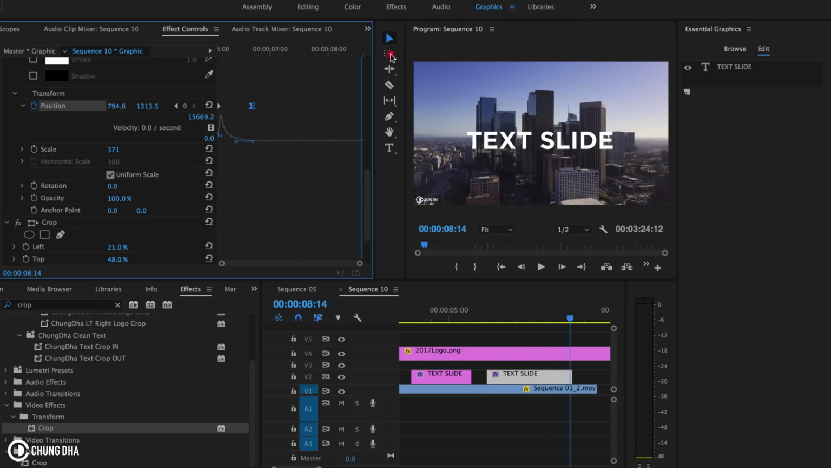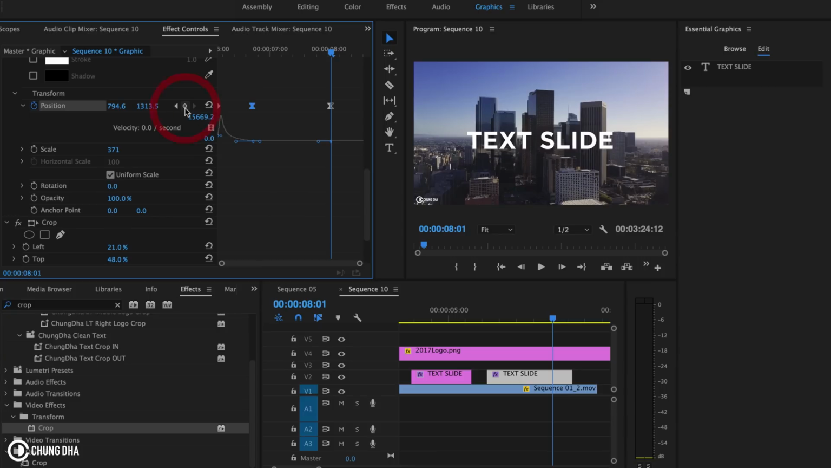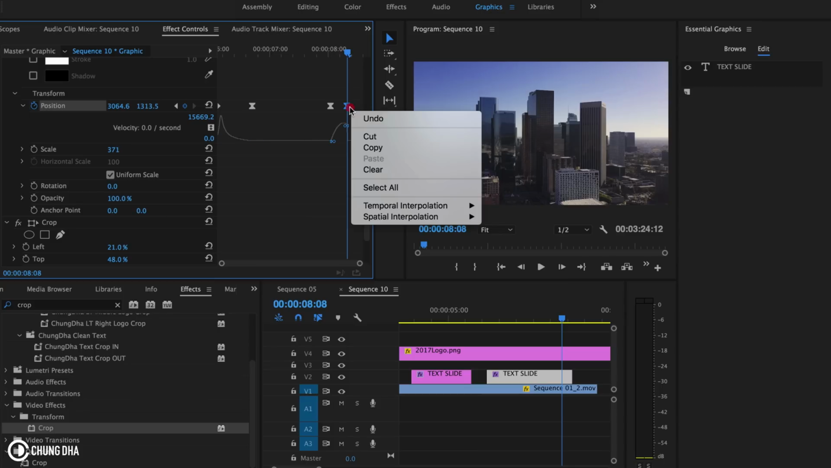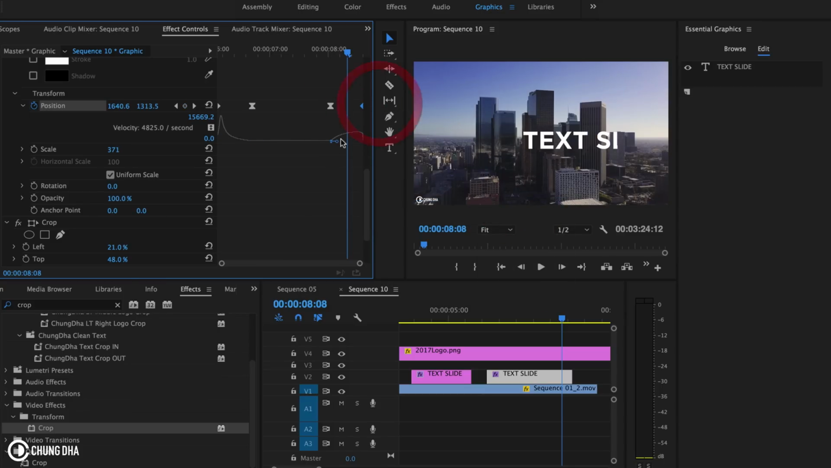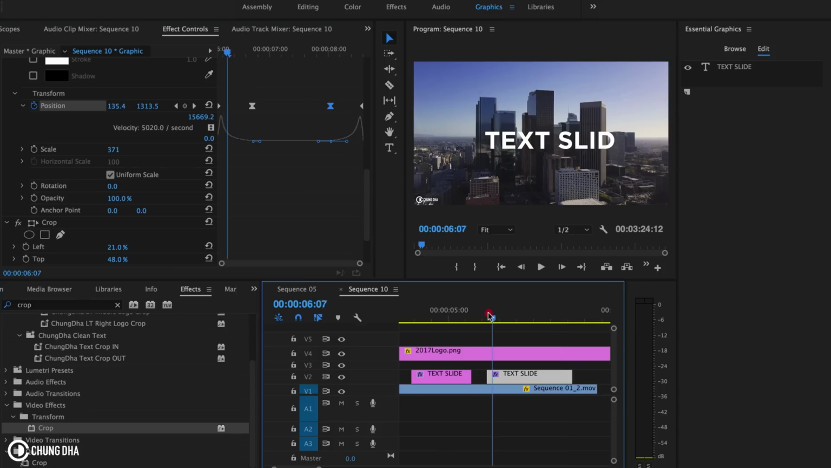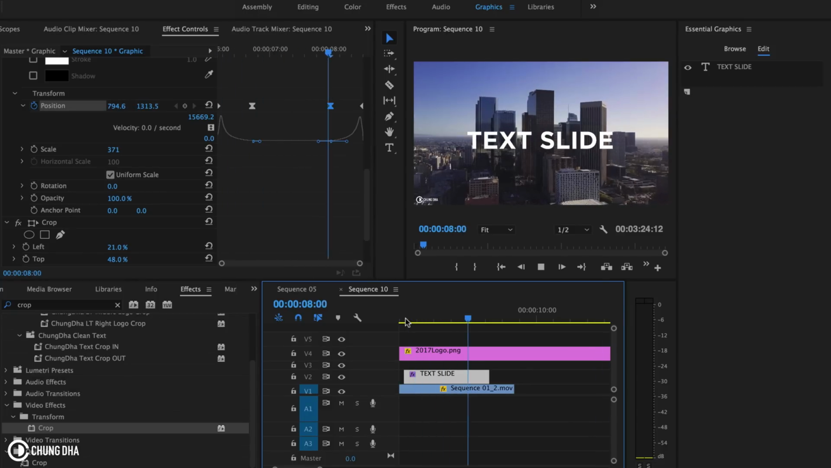Going to the end of here, hold down shift, arrow to the left 3 times, 1, 2, 3, add a keyframe here, and now we're going to move this all the way to the right until we don't see the text. Change this to linear and move this bezier so it matches the hill on this side. Now if we play both of them, you see the text slide down, and text slide from left to right.